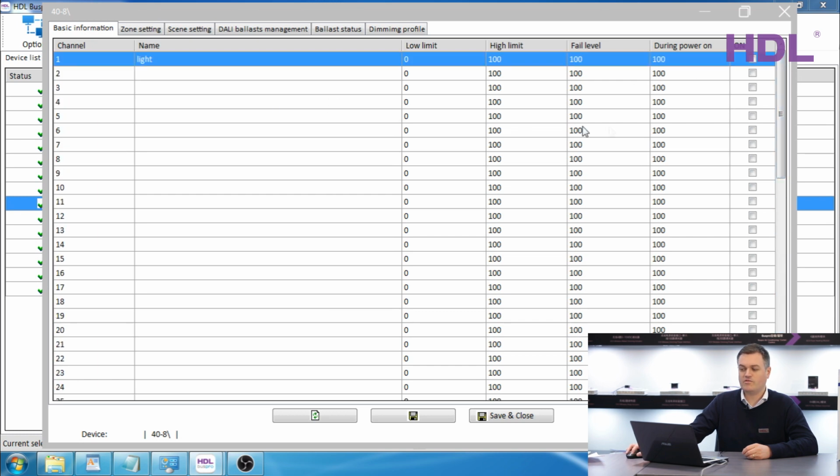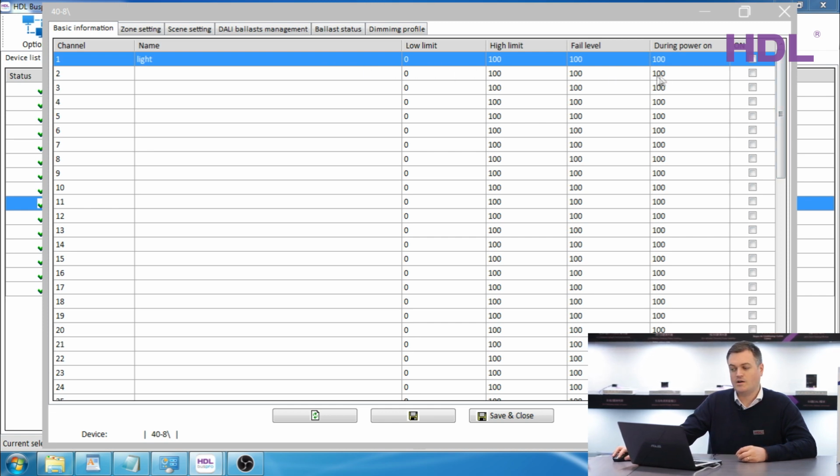For more detailed information on general control and configuration of HDL lighting control modules, please see the tutorial on the 4-channel dimmer. I will now show you the parts that make the Dali module different to the other modules. In the example here, we have one light which has a Dali address.